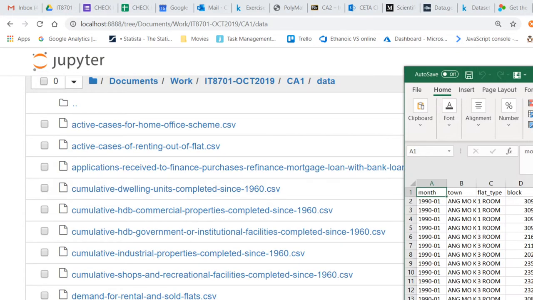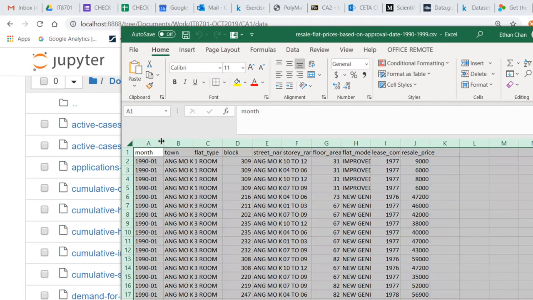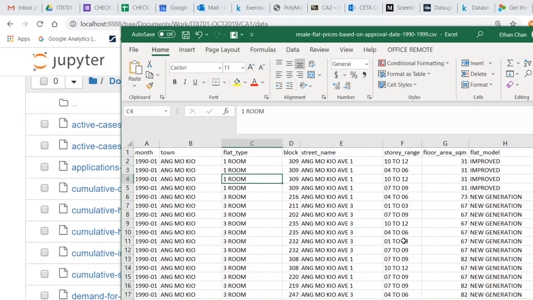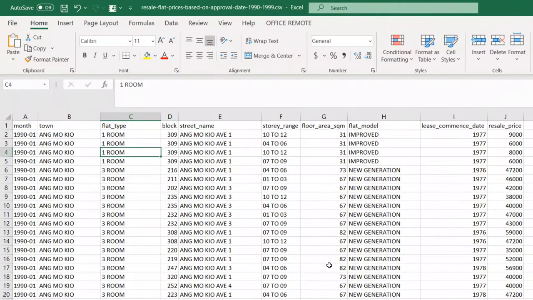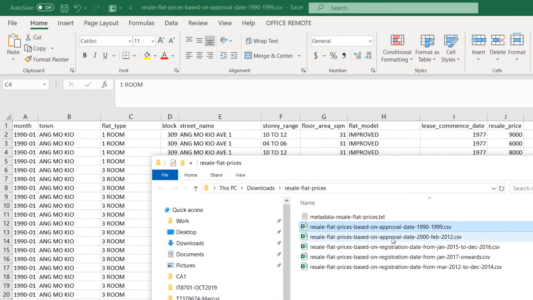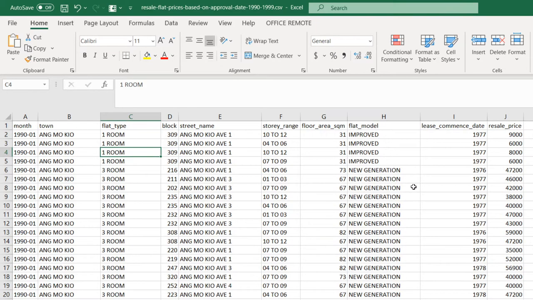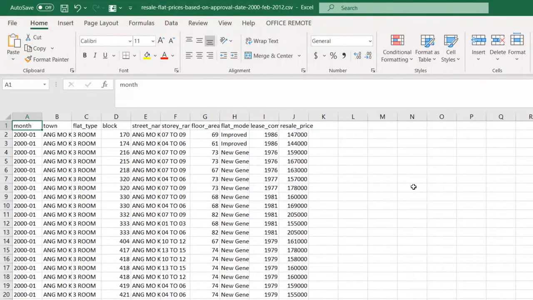Okay. So let's take a look at the data here. So if you were doing CA1 and you happen to choose this data set to work on, this is interesting because it's under one title, resale flat prices based on approval date, and they have different years. Okay, 1990 to 1999, and then followed by 2000 to 2012. Okay, so if you open each of them, anyone open all of them? Who did this? Can I raise it? Raise hands. Are you the only one who did this? I think there's one more.